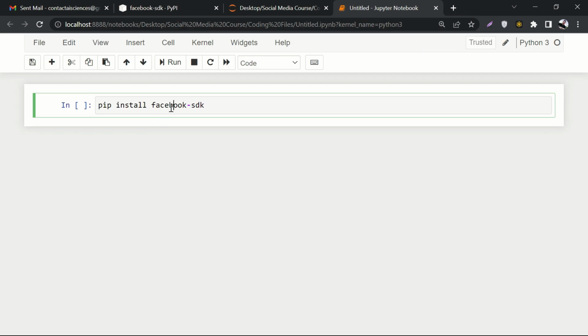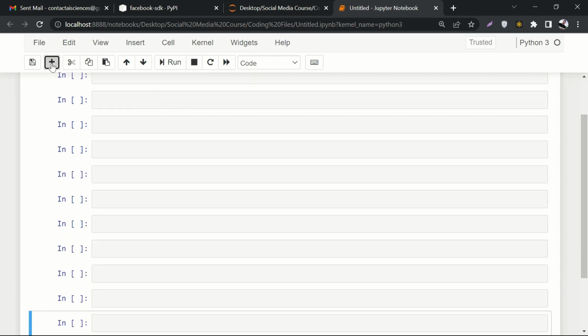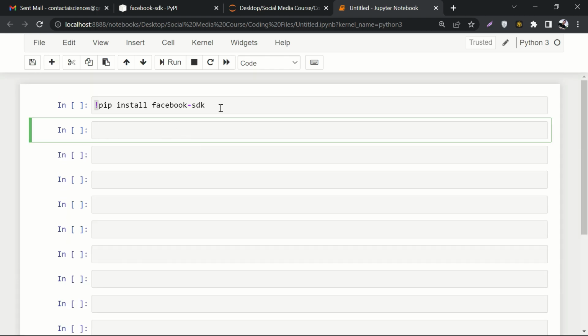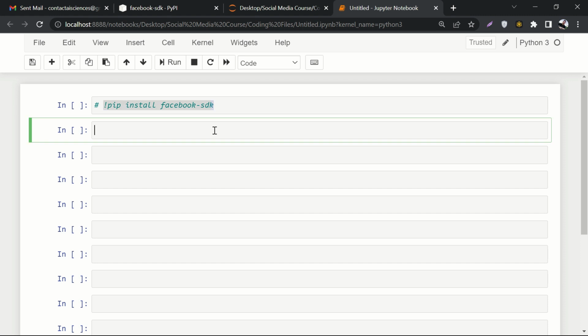So pip install facebook-sdk, and you have to add the magic sign, or we also call it the exclamation mark, over here, right? I've already installed it, so let me comment it out so that you can install it. This is for your reference. You have to run this right now.